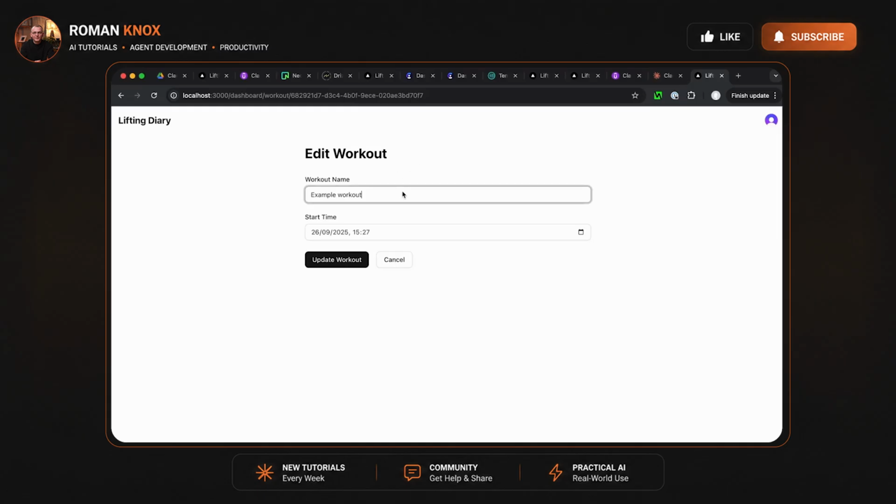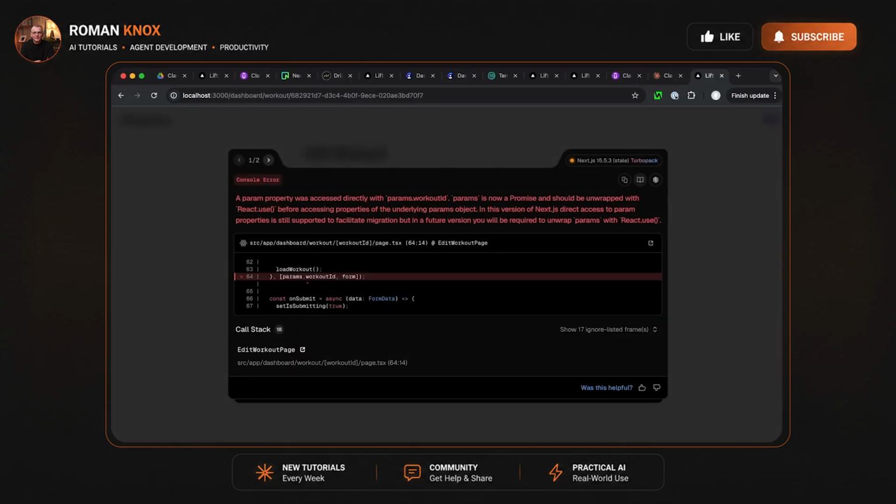We can see that we're pre-populating the form fields with the workout name and the start time with the start date. However, it looks like we're getting a Next.js issue here. So let's open up our issues.